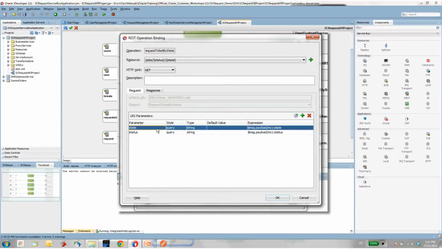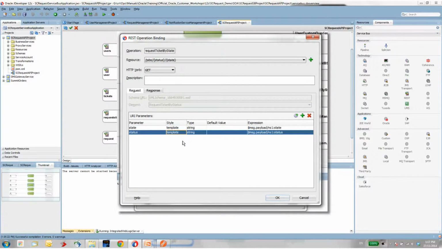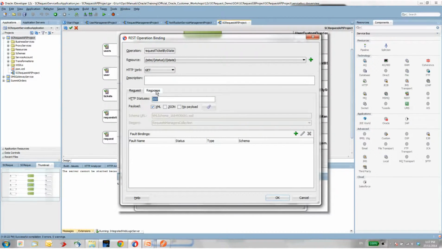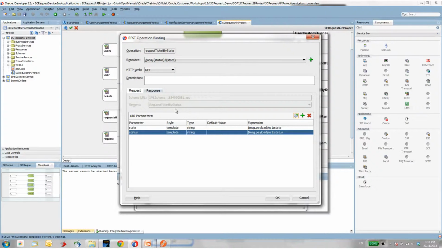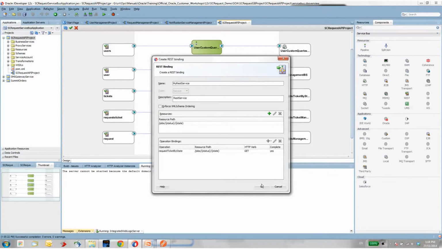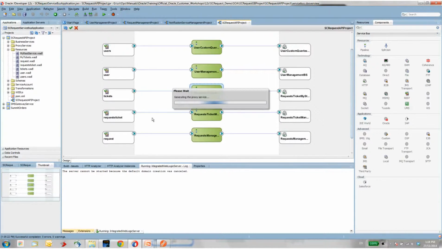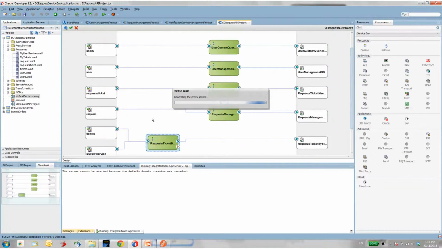In this case, as part of my API path, I'm simply going to send the status and the state. They are going to be templates, so I just need to change to templates. For the response, I want to support both XML and JSON, so I just need to tick JSON and XML, and automatically all the mappings, all the fields, everything is going to be taken care of by the adapter. Let's click OK, and then OK again, and then we are ready to test this new REST API.